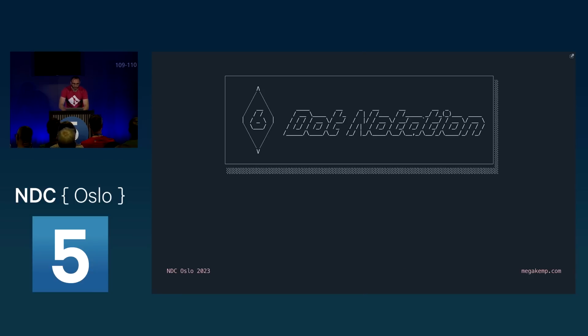Let's keep going with something visual, the dot notation. Does anyone here know about the dot notation? Okay, one. No one. It is a real thing. So it's two dots or three dots. We're going to look at the two dots today.